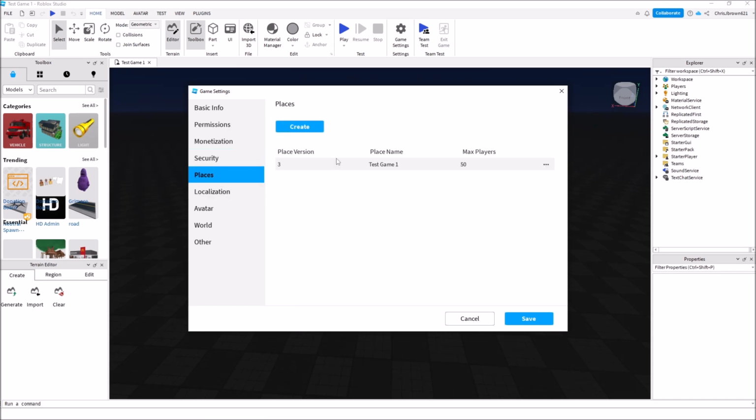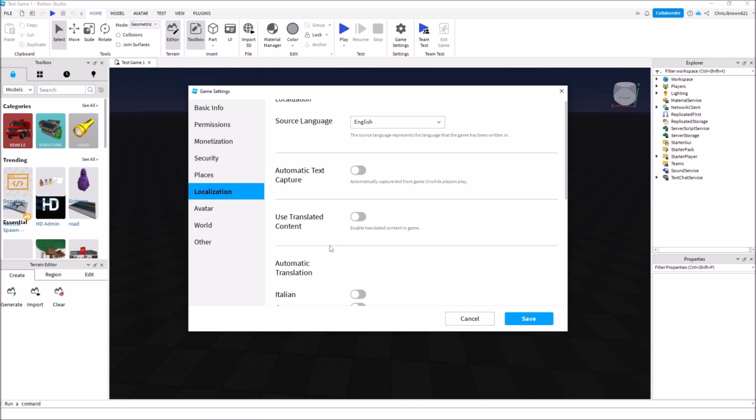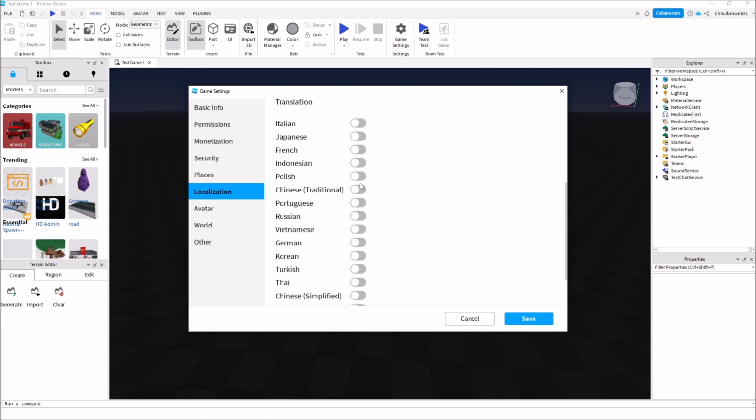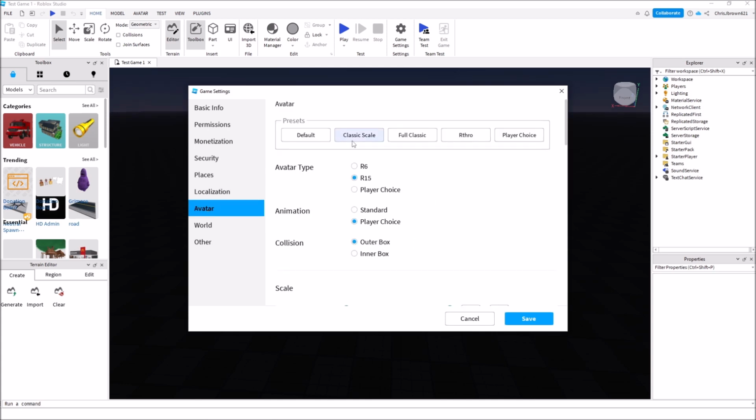Places. Don't worry about this, but it allows you to create multiple, let's say, Roblox worlds and connect them together. Localization, that's all about languages. You don't worry about that right off the bat. Avatar, this is usually important, especially when you start adding certain mods and scripts and different stuff that other players have made into the game.